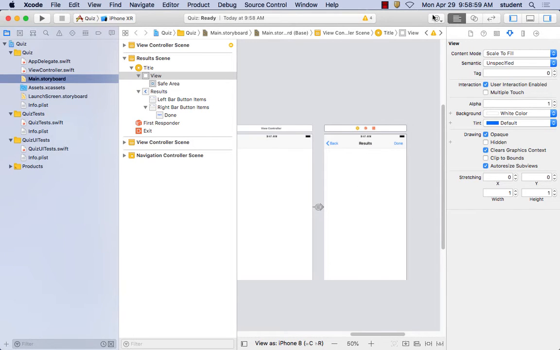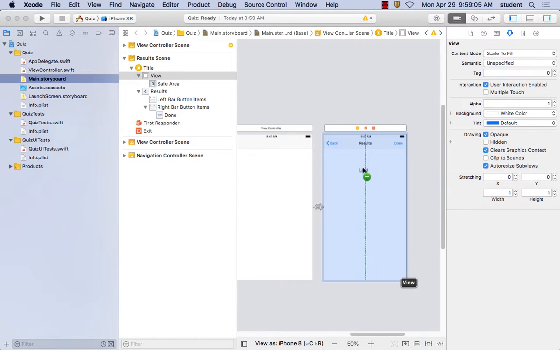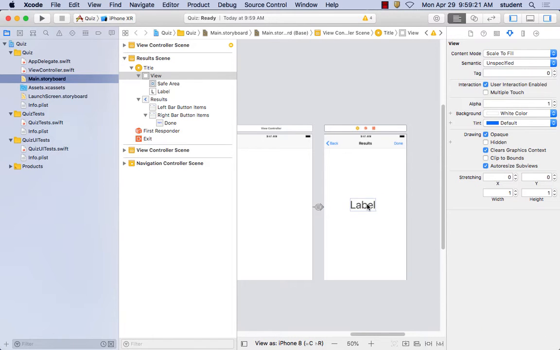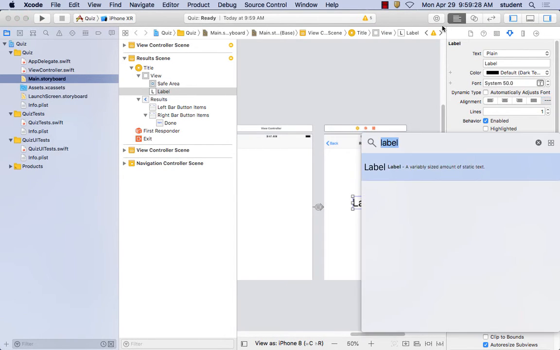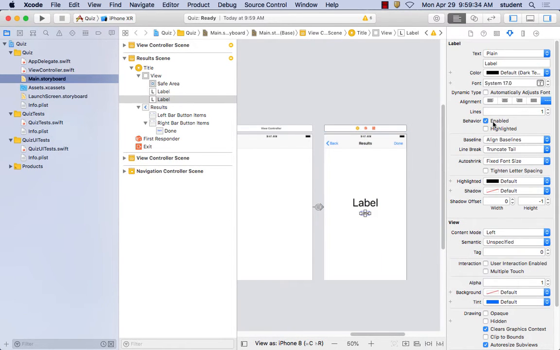So again, I'm going to put a label on there. We're in the third view controller, the one with the done and results we just put on there. This one's going to be 50, and put it in the middle. Then put another label on, and that one's going to stay 17. I guess it's kind of small, but it's there.